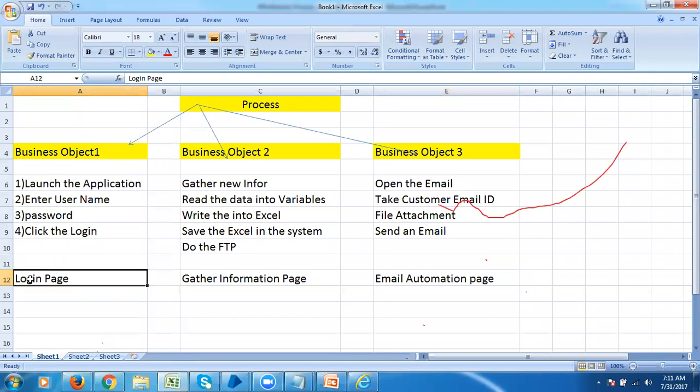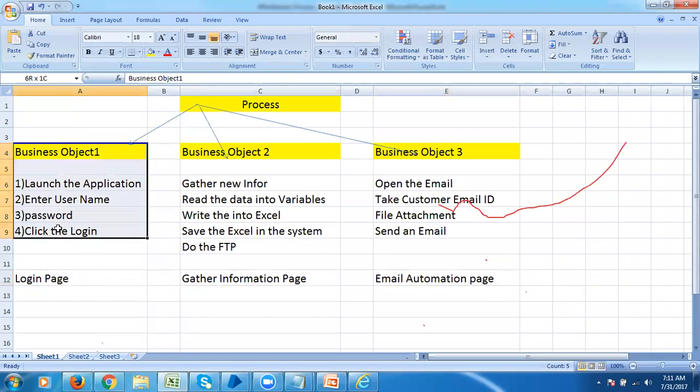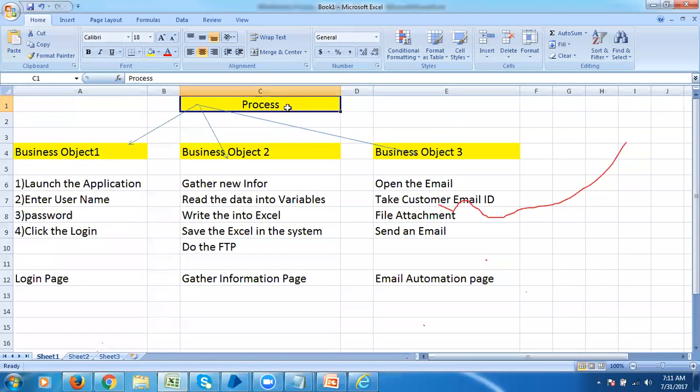So the moment I see the names, I know what each does: the first business object will just log into the application, the second business object will gather the information, and the third business object will send an email to the customer. Inside a business object, you can have either one page or multiple pages, depending on your logic. All these pages you are going to combine in the process studio.